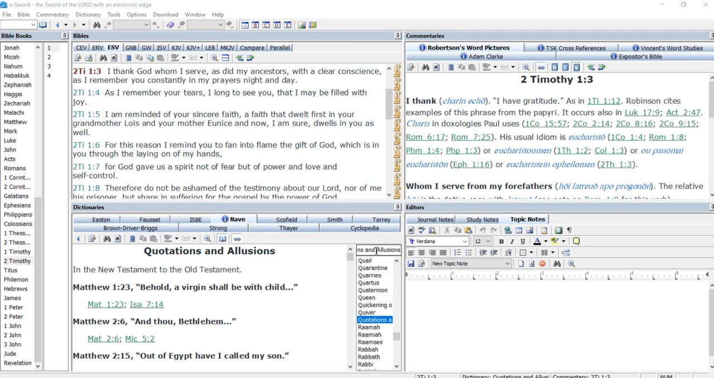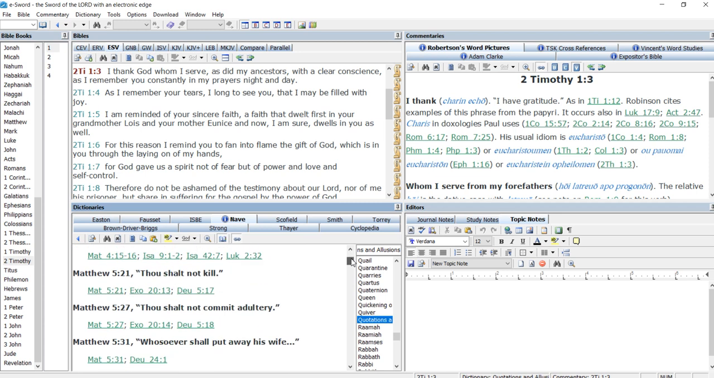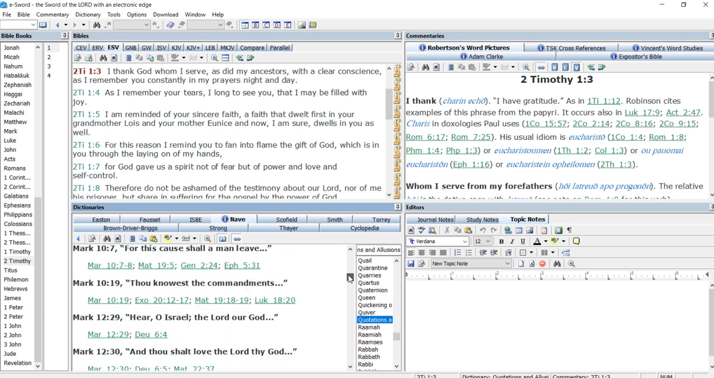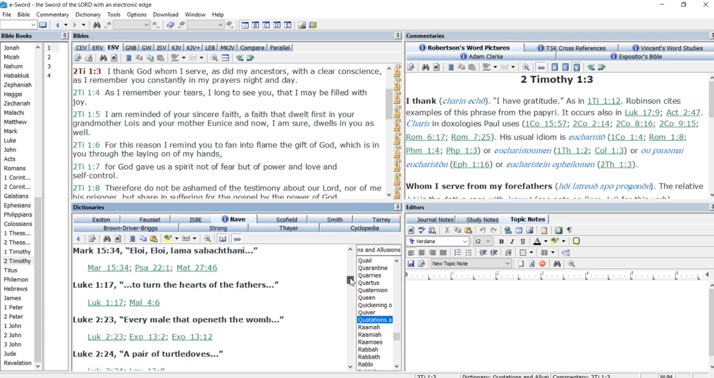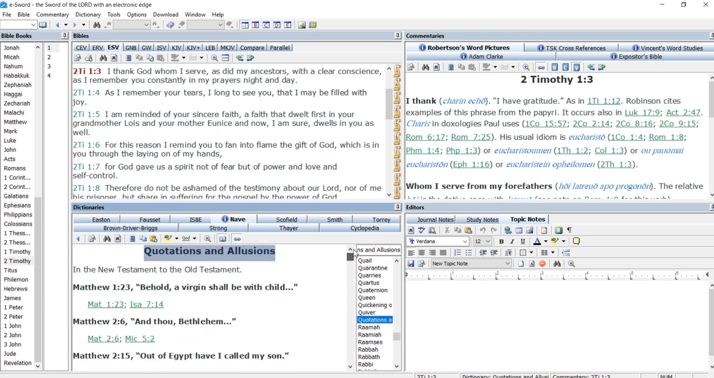In the topic list, type quotations and allusions. This will open you to Nave's article on Old Testament quotations and allusions in the New Testament. Essentially what you'll have is a long list of places where the New Testament quotes or alludes to the Old Testament. You'd have to work through this list manually. It is organized by New Testament references, but it's a great place to start.